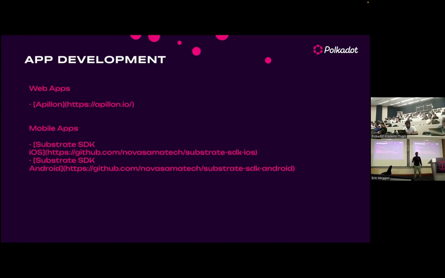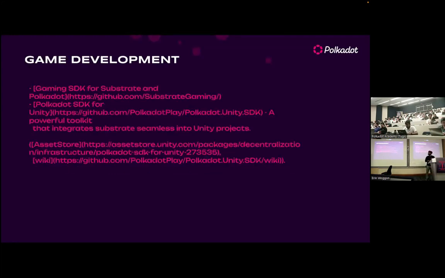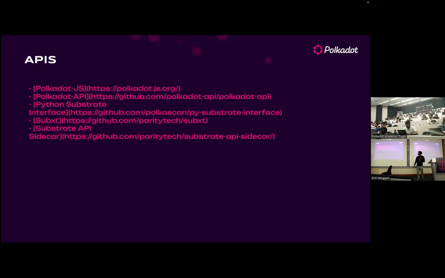If you're interested in mobile apps, there are libraries to do so. If you're interested in games, there's a lot of work. With the Mythical Games launch, we've had a bunch of games which developed traction. A lot of work is going into bootstrapping the gaming ecosystem on Polkadot. There's even a gaming bounty, if you're interested in accessing. And then a bunch of APIs in Python or Substrate API. We also have the author of Polkadot API in the classroom right now. And we also have Polkadot.js.